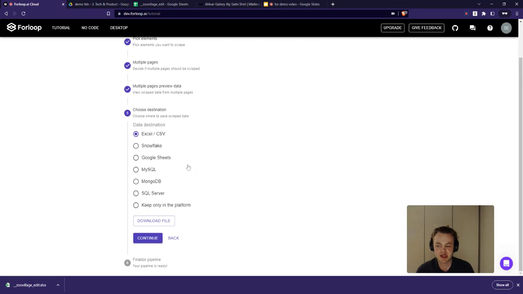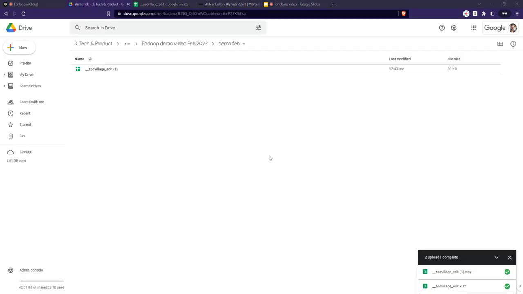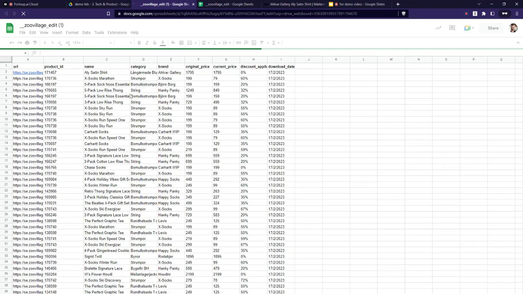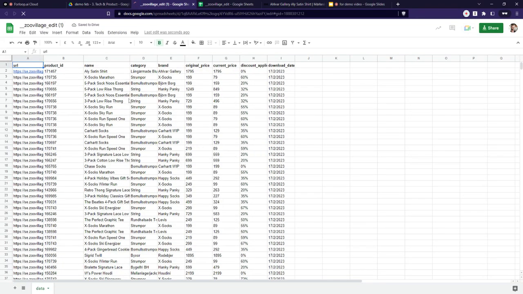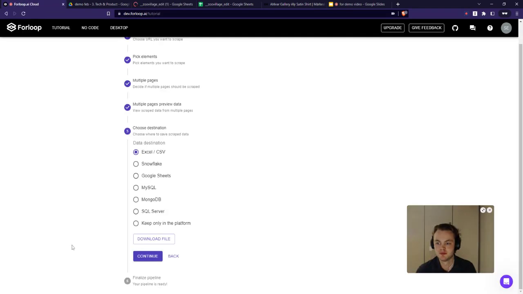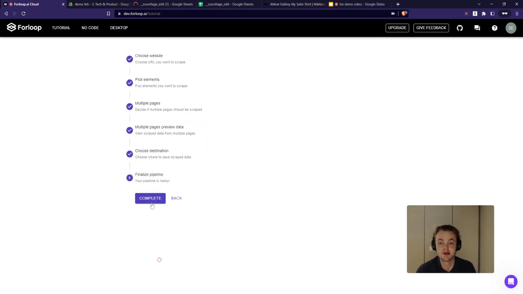And now I can decide on where I would like to have the data delivered. And here we support databases, Snowflake, and files. Just for simplicity, I will have a preview of the file, and I will click download the file like that. And here I have it. So I want to click and have a view of it. And it looks exactly the same as my preview. So I'm actually quite happy, and I will move on with the pipeline. And from here, I will click continue and complete.